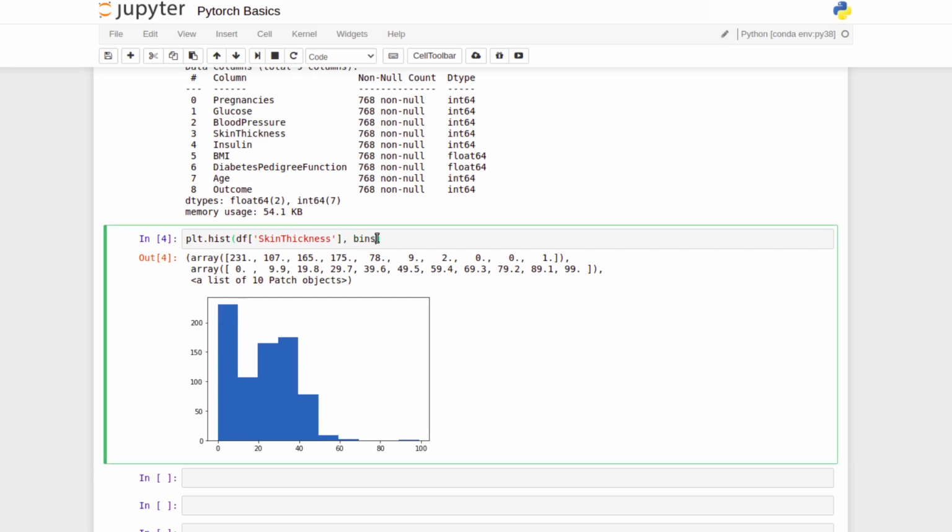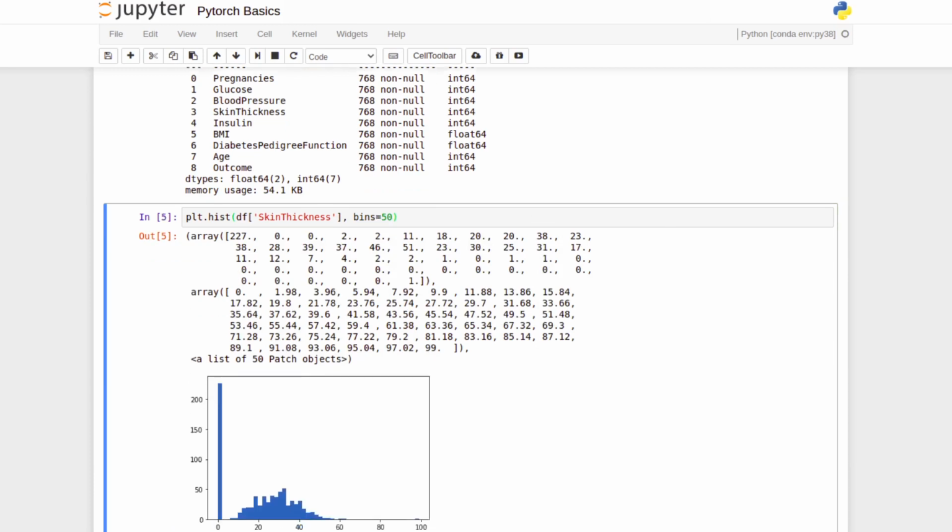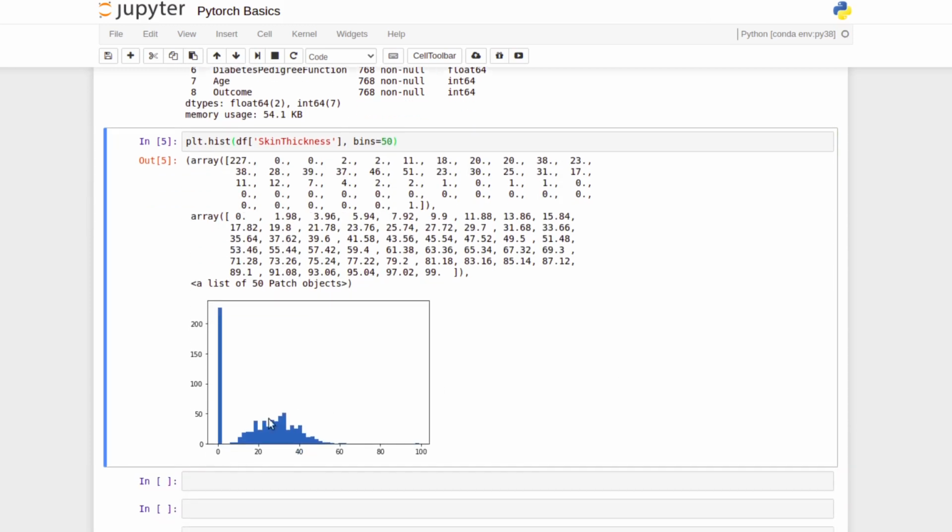So to help us see that a little more clearly, we're going to set the number of bins equal to 50 and run this again. Now we can see pretty clearly that there's a Gaussian-like distribution of skin thickness values, but there's this really strong peak at 0.